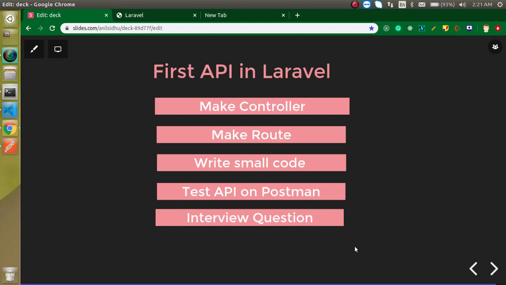My name is Anil, and in this Laravel video tutorial we will learn how we can make our first API in Laravel. We are not going to connect any database in this video. This is basically a small API without a database, and the purpose of this video is just getting familiar with the flow of API. So how we can test our Laravel API, how we can make a route for it, and how we can write a small code for API, right?